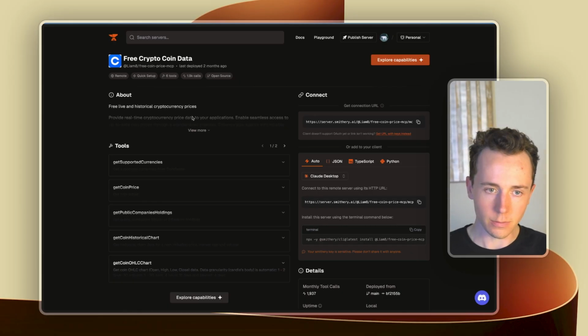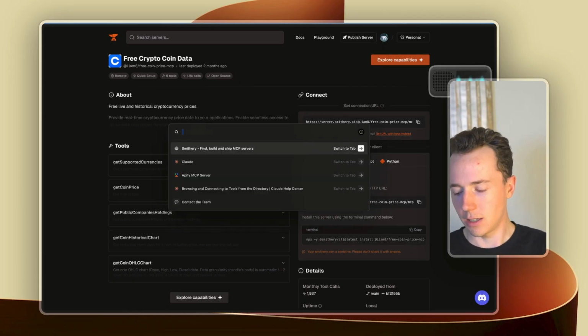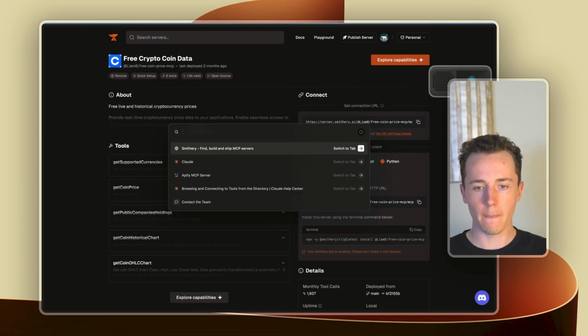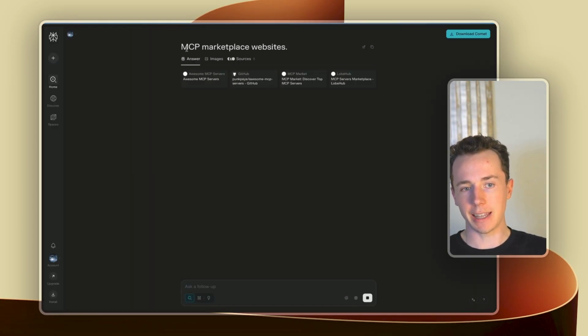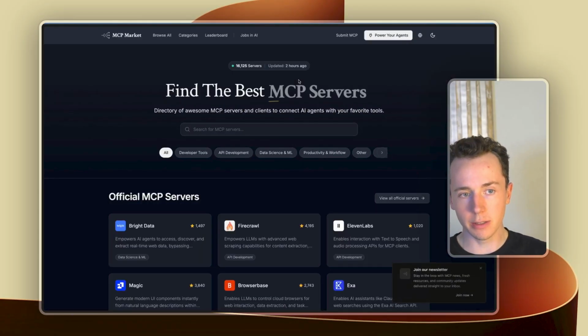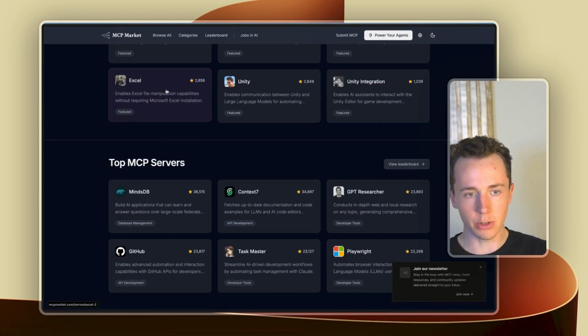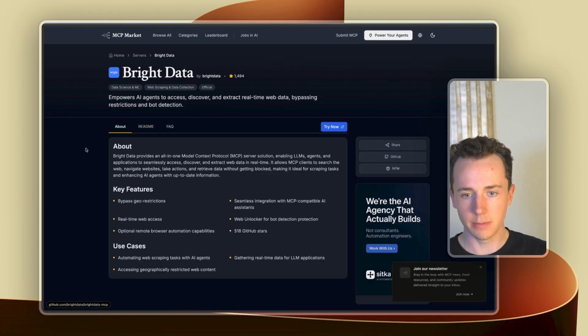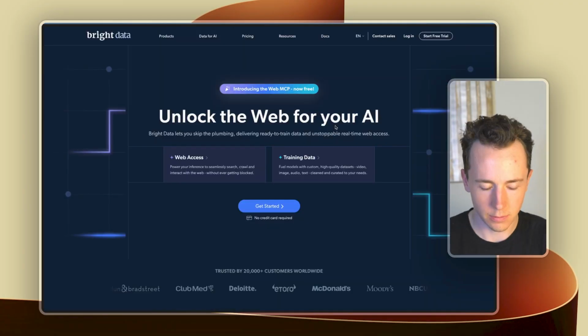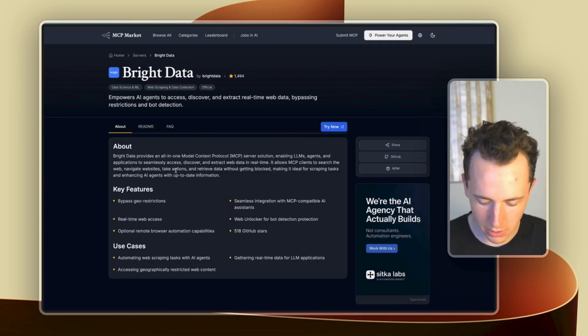And if I search something like MCP marketplace websites, there's a lot of different ones. MCP market, boom, you see here's a bunch that you can set up. It's the same exact thing, Bright Data. And then you could set it up. You'd probably say something like try now. Oh, it's going to basically route me to it.